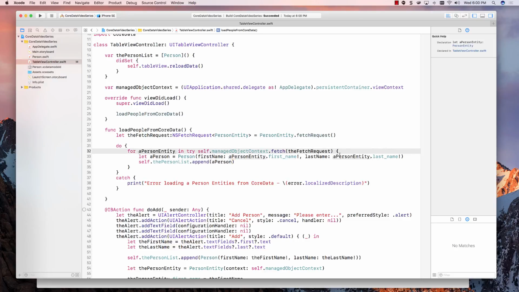The way this works is we have an array. The array is going to loop around. Every time I loop around, I'm going to build a new person based on the person entity. Then I'm going to add that person to the list, and I'm going to keep going around and around and around. So that's really straightforward.